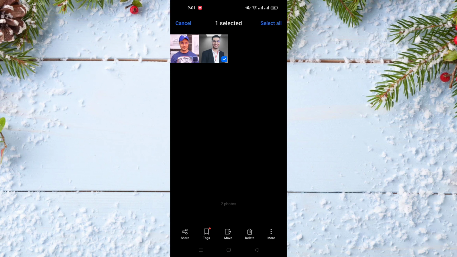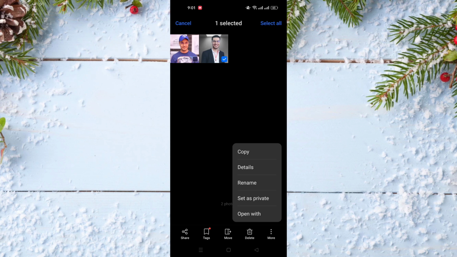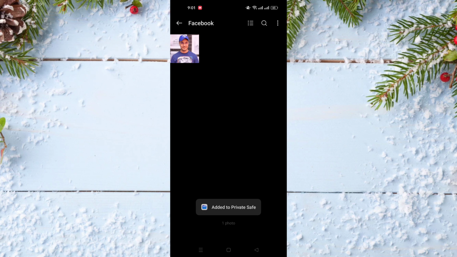And after that, go to the three dots on the bottom of the screen and click on More. And as you can see here, there is an option called Set as Private. You just need to click on it. And as you can see, it's added to Private Safe.